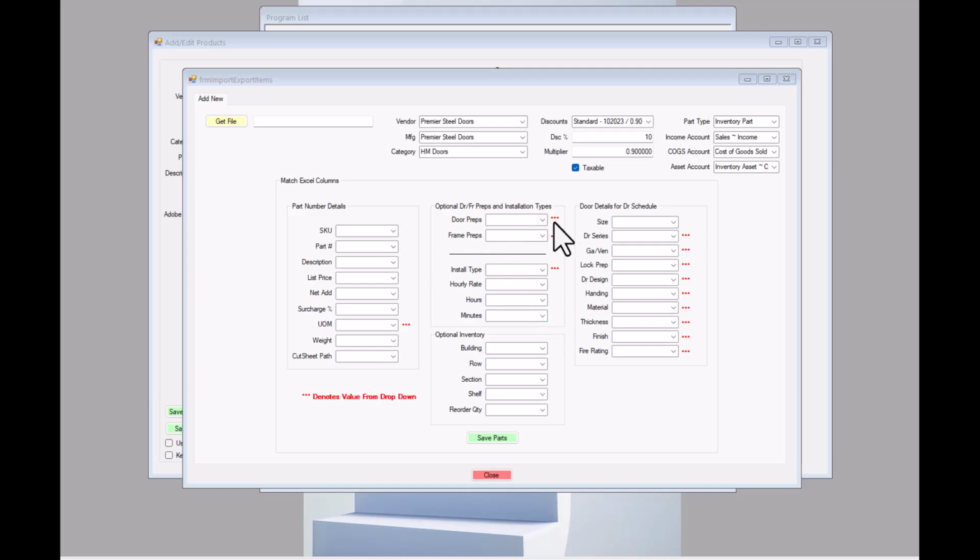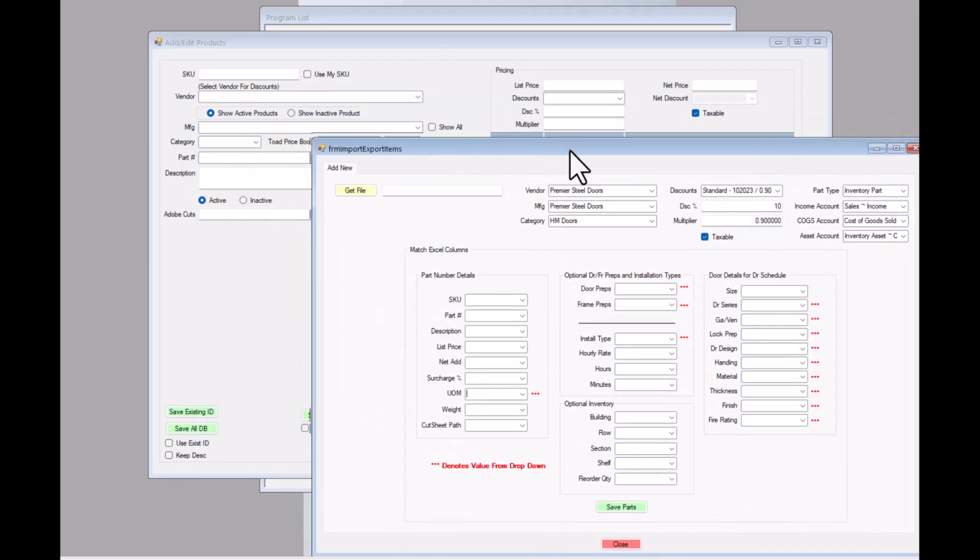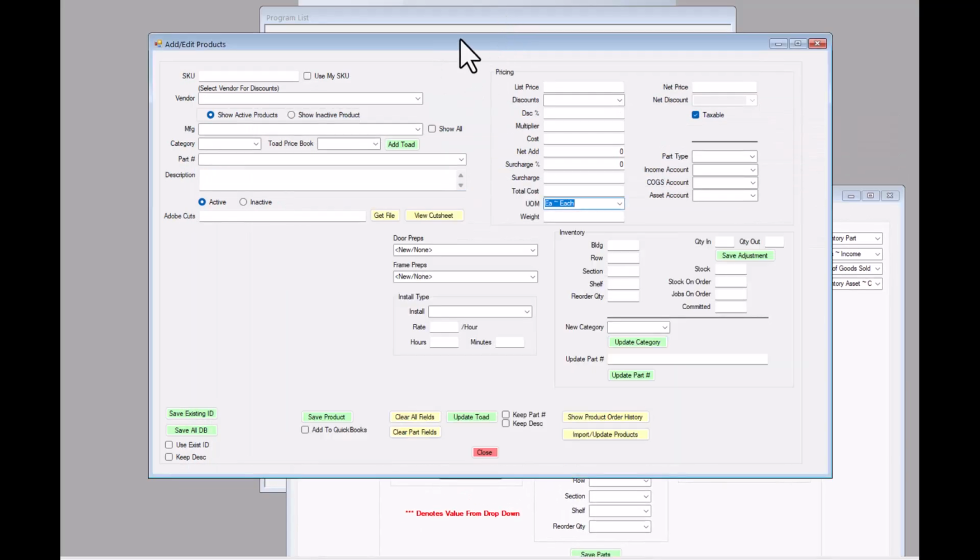Okay, door preps. That has the 3 asterisks. This is a door, so there really wouldn't be any preps on the door itself when you buy a door. So we're just going to leave that blank. And this, of course, this isn't a frame, so that's going to stay blank. We do have an install type. Let's go back over here to the add edit products. You can see right here, install type.